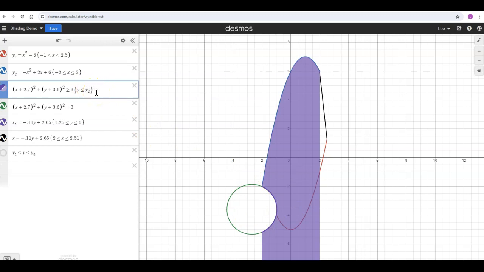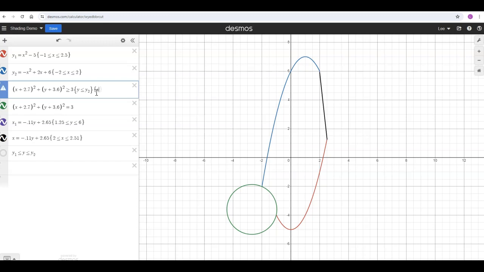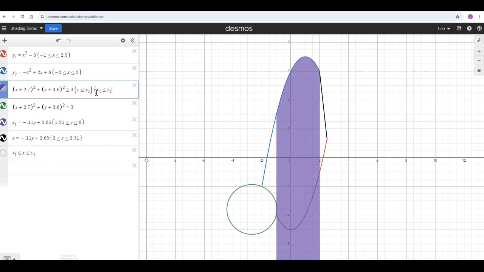So if I go ahead and close that off, and then maybe I'll start a new one that says y1 is less than or equal to y. Then I'll also shade that piece as well. So you can throw in as many pieces as you want to these guys. That should be just a y, not y2. So there's that piece.